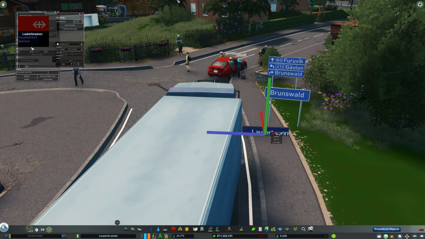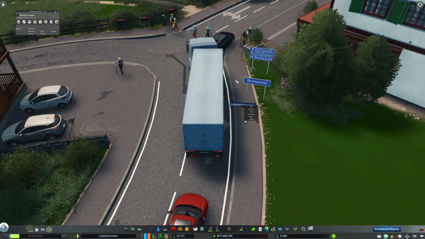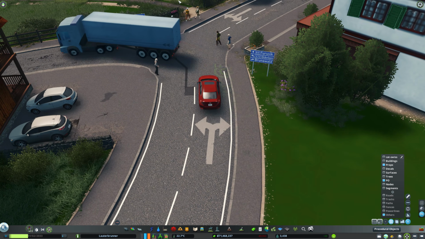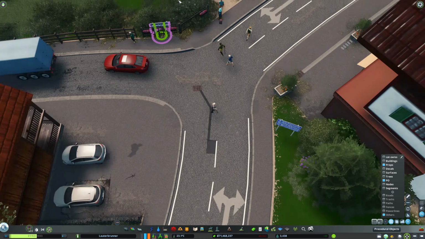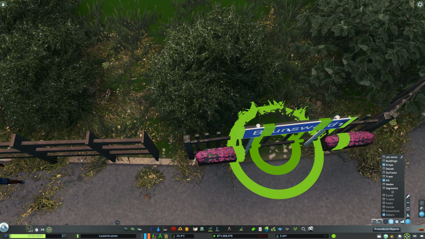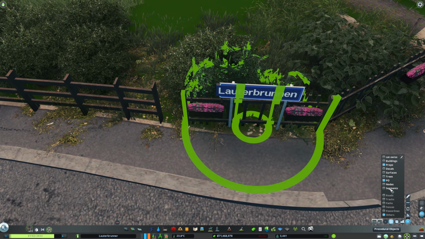I would like to make an effort while we're here in Switzerland to pay more attention to road signs, and in particular spending a little bit more time customizing these with procedural objects to have the actual name of the town.